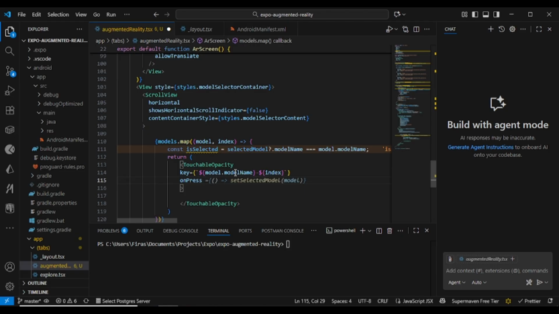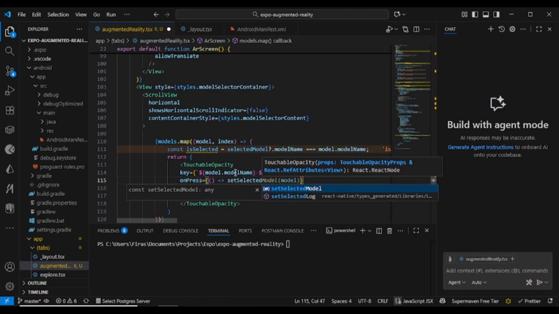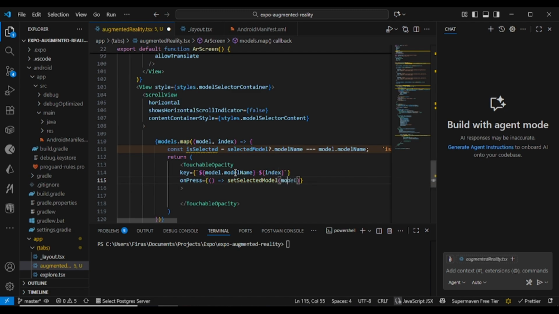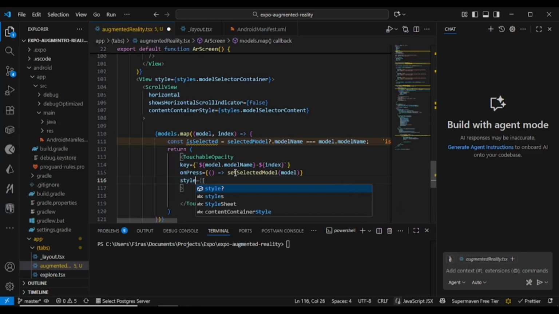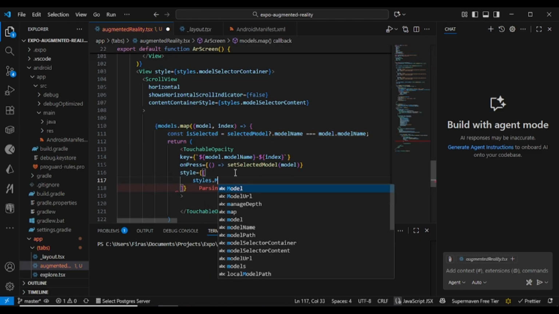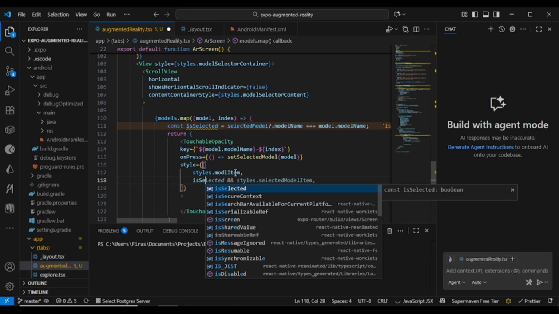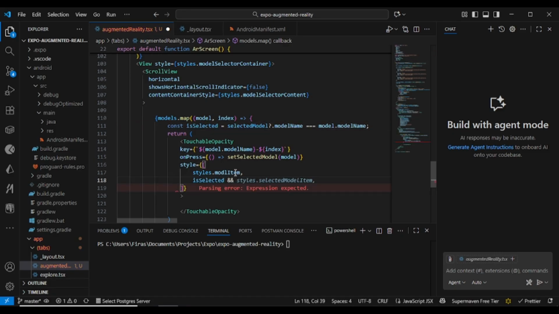On press equals, and we have to do set selected model and tap here model, and of course we need some styling for this. We have to do styles dot model item and is selected, as I mentioned earlier. This is and selected model.